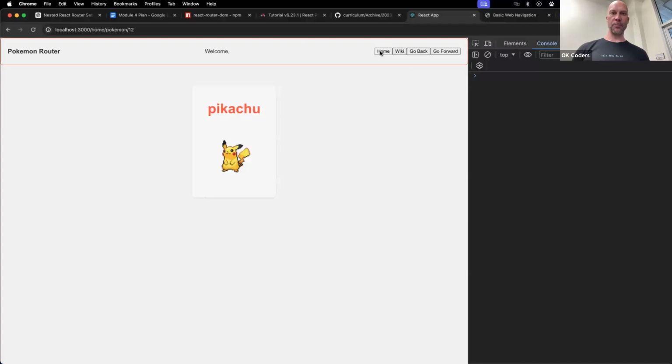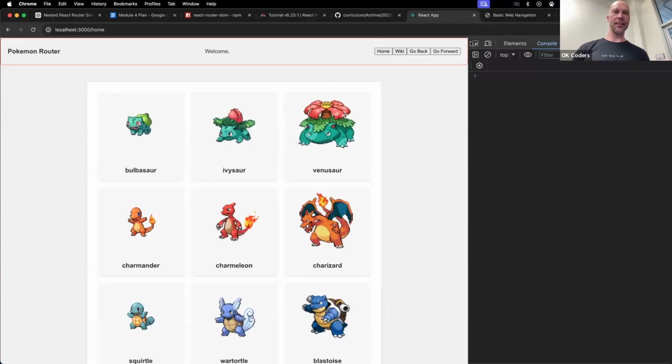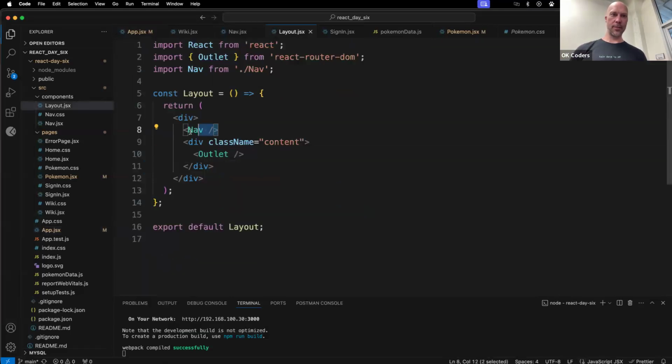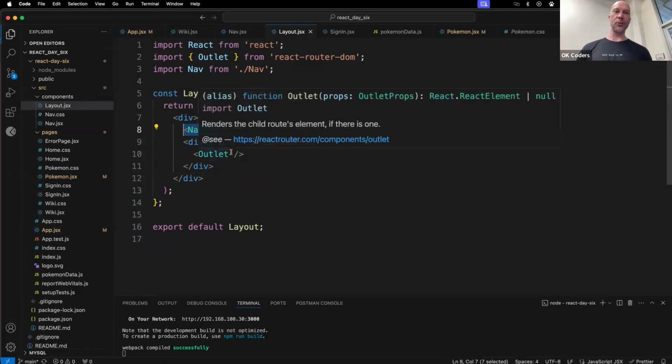if we go home, we have this header nav bar, right? This is in layout, which you can see right here. Let me go to layout, right here, nav. Everything underneath it, what outlet does is it displays the children. And it doesn't have to be layout. If on your home page you wanted to display another page as its child underneath it, you could put outlet down there. So that's what outlet does.